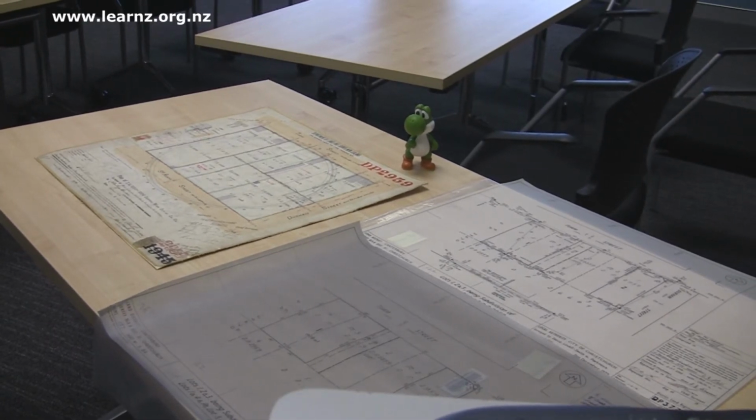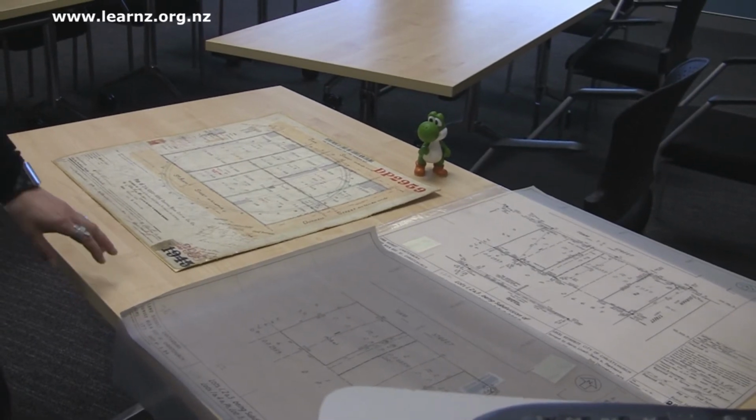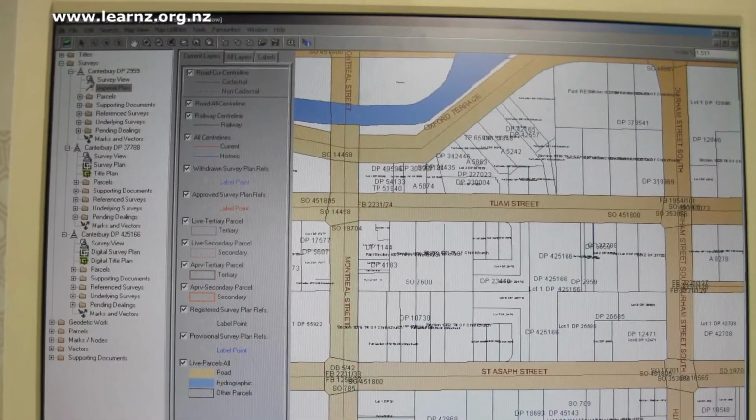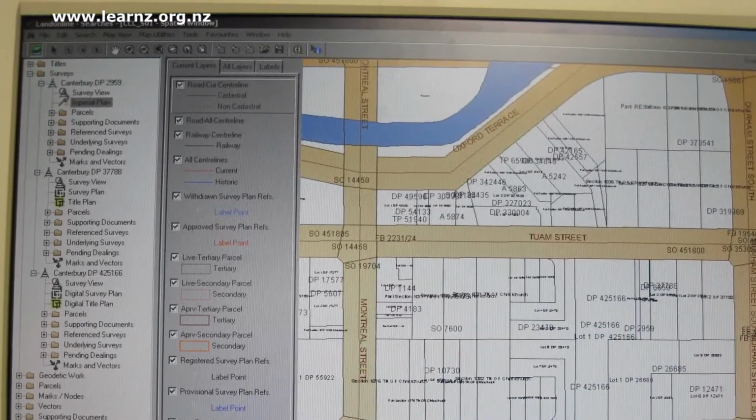But I mean we've moved on, haven't we? We now use a lot of computer things. How are maps done now? Okay, well I'll just go over to the computer here, and I'm in a software program called Land Online, which is the New Zealand government's land record system. It's a completely electronic system.